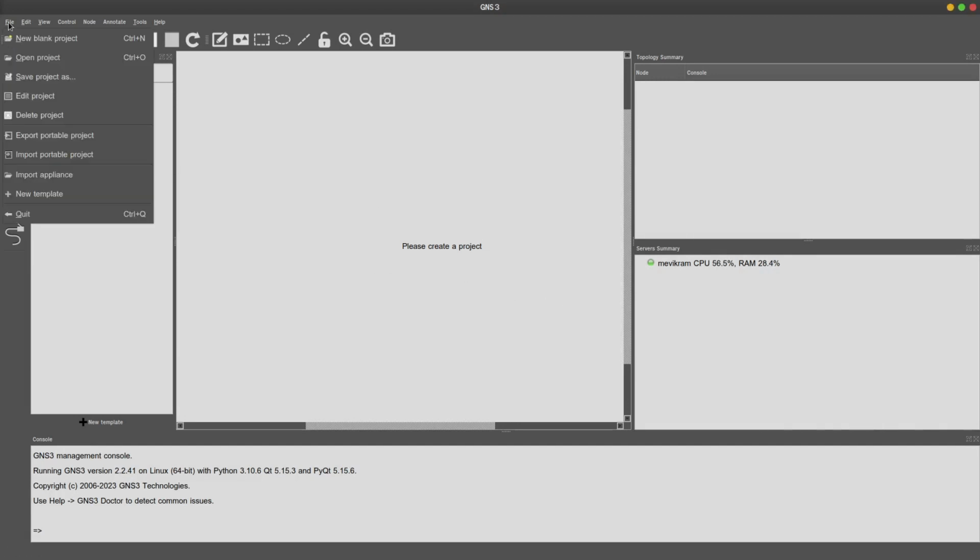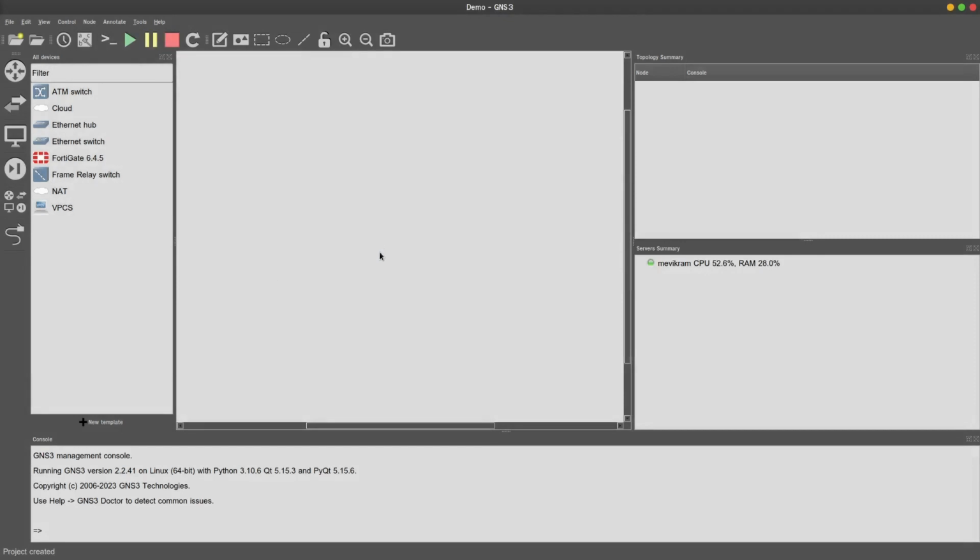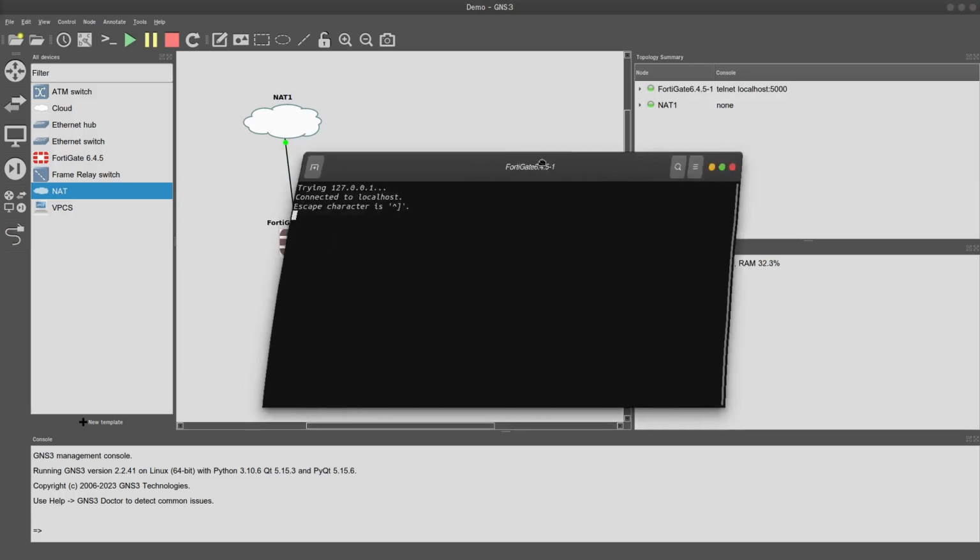So I'll quickly create a new blank project and name it maybe demo. I'll drag and drop the particular machine. Let's start the machine. To get access to this particular machine, I'll take a NAT cloud one and map it on port 1. Now if you double click this, you get the console for the particular machine.